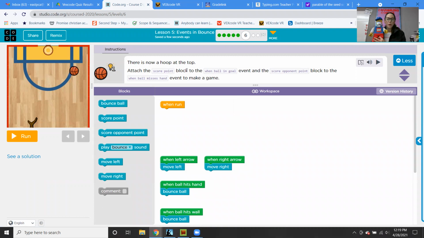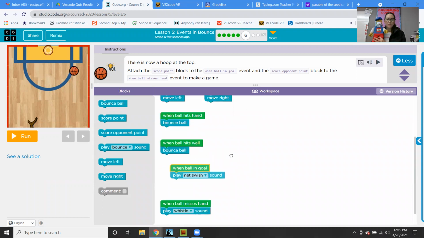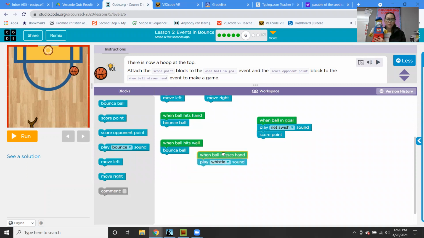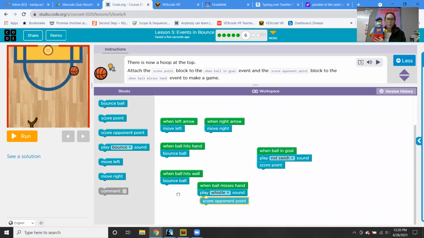Attach the score point block to the when ball in goal block. So when the ball gets in the goal, score a point. And the score opponent point block when the ball misses the hand. So then when it misses it, it's going to score the opponent.